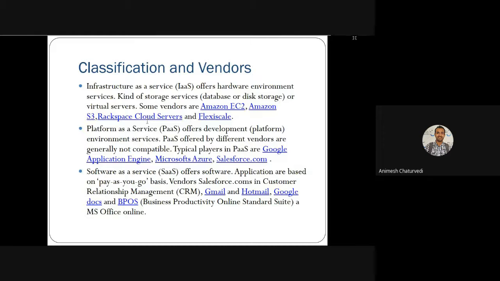So PaaS, platform as a service, offers you development of platforms, environment service. PaaS offered by different vendors are generally not compatible. For example, some typical players of PaaS are Google App Engine, Microsoft Azure, Salesforce. All these things are related to PaaS and they are useful.